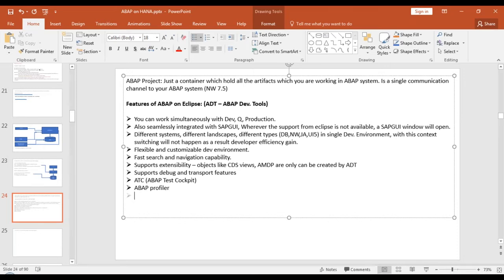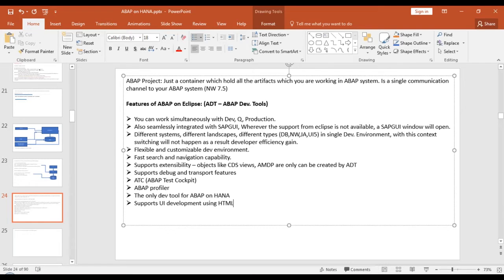Then it is basically the only development tool for ABAP on HANA development. If you want to work with ABAP on HANA, this is the best and the only option you have. Now it also supports UI developments using HTML, UI5, Fiori, all that is supported also. Even WebDynpro and FPM, all that works with ADT.